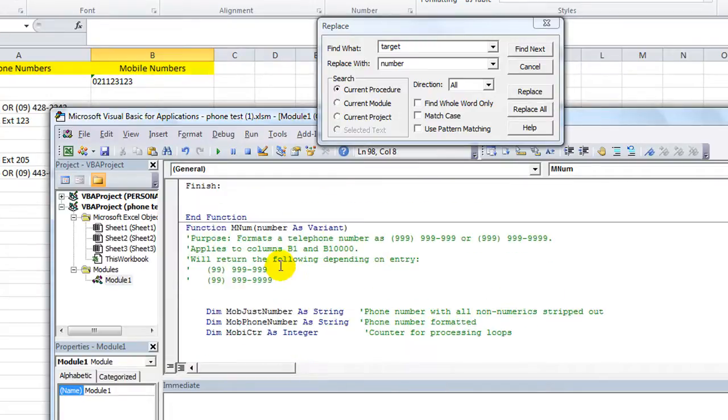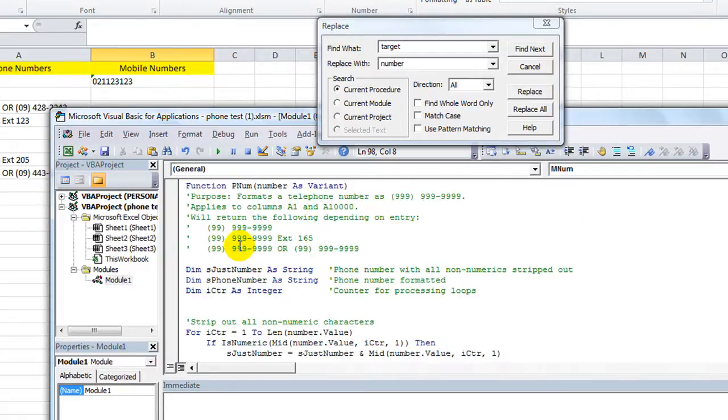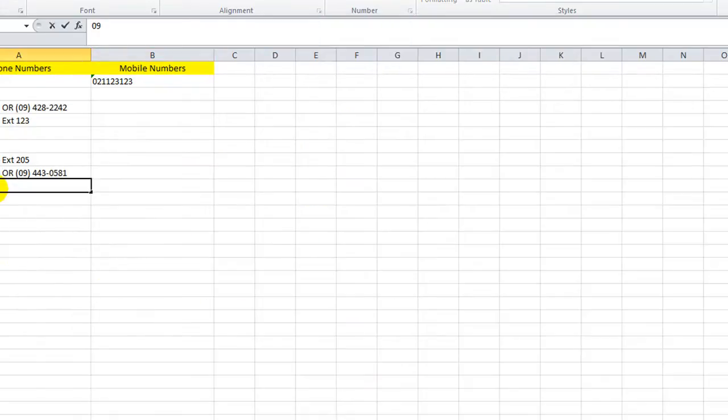And so let's just run this real quick. I'm going to save. Let's run the phone number event. All right, so let's do 09444555555 extension 123. Hit enter.